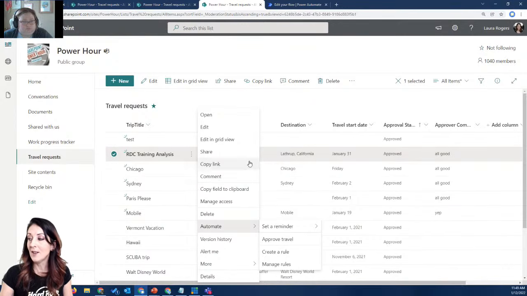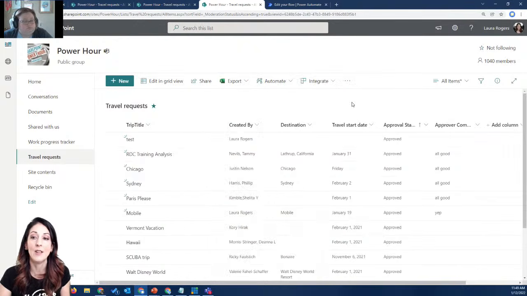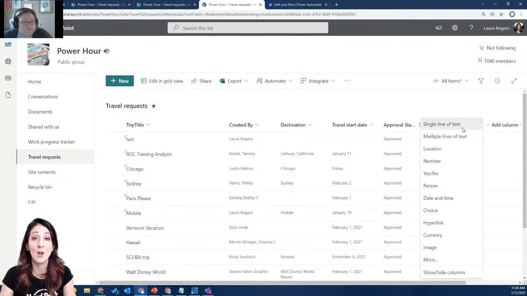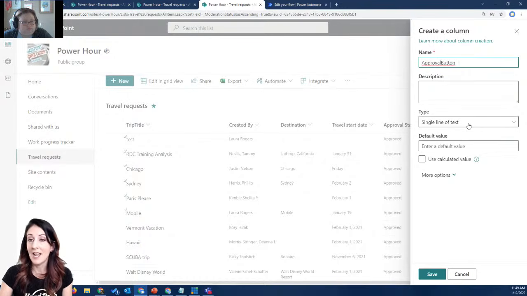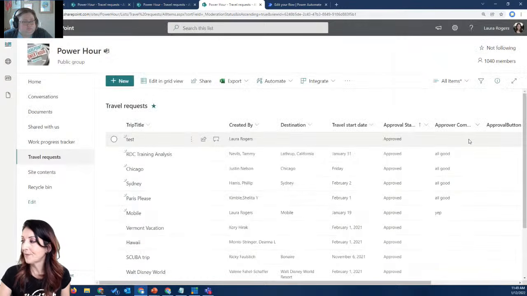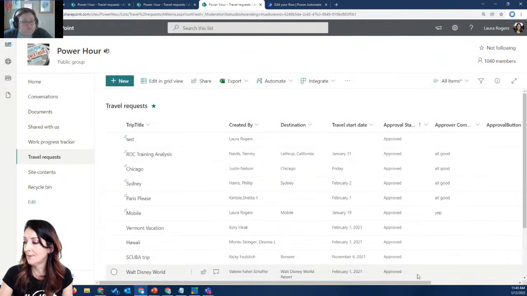So instead of having them do this, I want to give them a button, but where am I going to give them a button? You could create a button on an existing column, but I'm just going to make this easy and create a new column where the button is. I could call this column button or something like that. I'll just call it approval button. And it's just not going to have anything in the column. It's just going to have the button that they click. Super simple. Okay, so there's my approval button column.